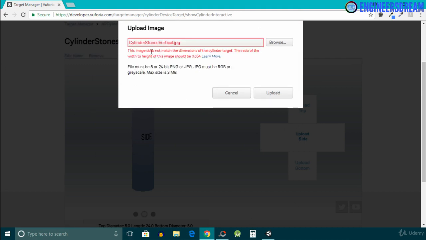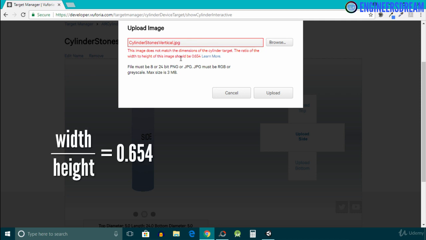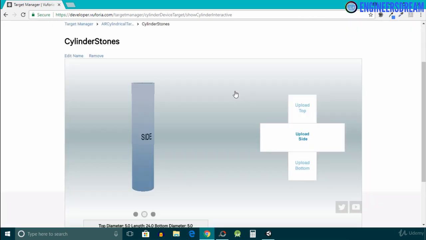But as you can see, we are getting an error that this image does not match the dimensions of the cylinder target. And over here, the ratio of the width to the height of this image should be 0.654. So guys, to explain this error in simple terms, Vuforia wants us to upload an image which has a width to height ratio of 0.654. So I'll click on Cancel.